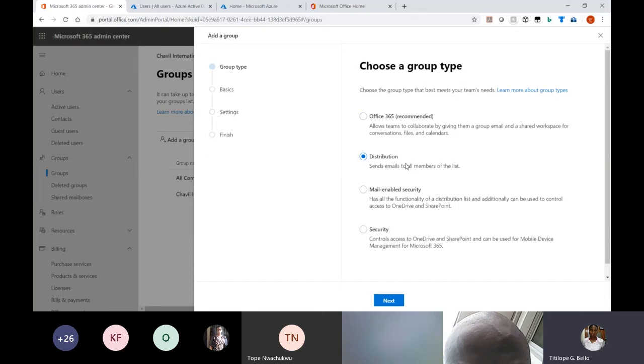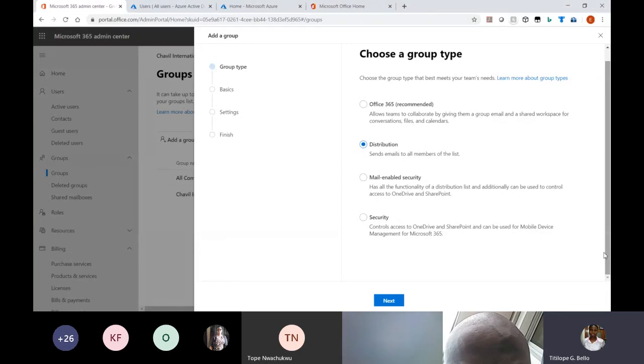Distribution group is our normal traditional group that we used to create in the olden days, in the likes of Exchange 2007, Exchange 2010, and even Exchange 2013. Once it is not Office 365, you don't have this type of group. Only Office 365 or Microsoft 365 have this type of group. So this one is just for you to distribute email only and nothing more.